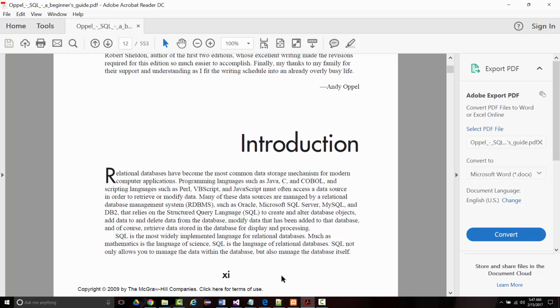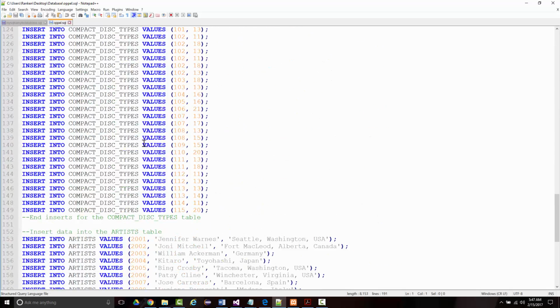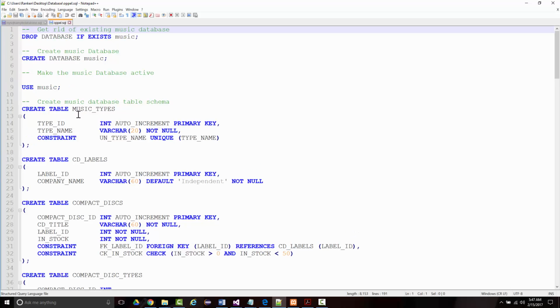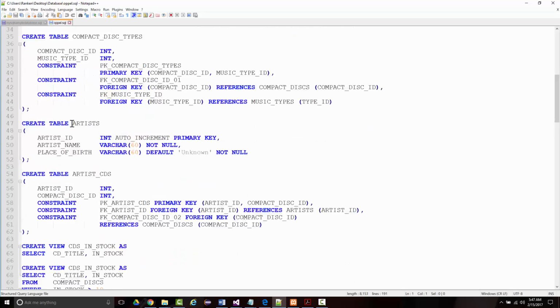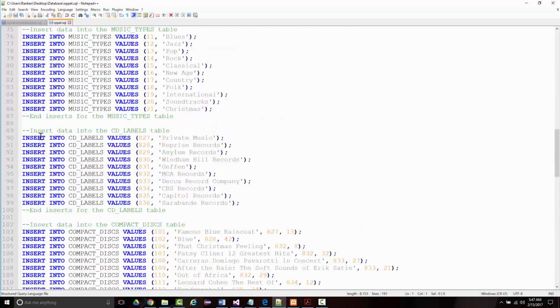Also, last thing I'll mention for this particular tape, the author has his own database in here. It is a database that works with different music types, and CDs and all sorts of other stuff. So you can see it's a little bit dated. I fixed it because as it was, it didn't work, but I fixed it.